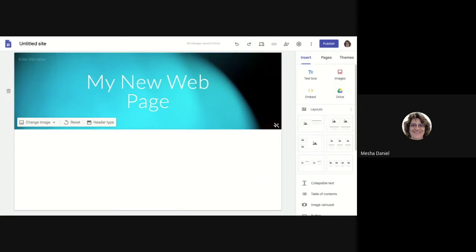If this is the first time you're using Google Sites and you want to use the gallery, it has really nice pictures in it, and they do look pretty polished. I just used one that was kind of like a generic one for today.